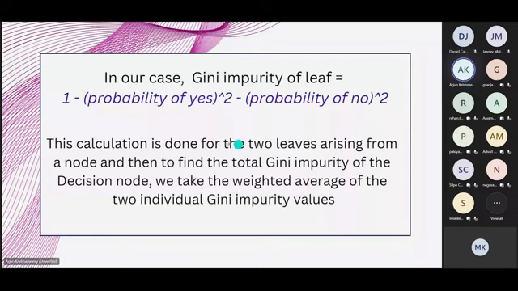So in our case, the Gini impurity is 1 minus probability of yes squared minus probability of no squared. What is the probability of yes? The probability that a person likes Red Bull, and the probability of no is the probability that he doesn't like Red Bull. So we can use this to find the Gini impurity of every leaf node, every node.